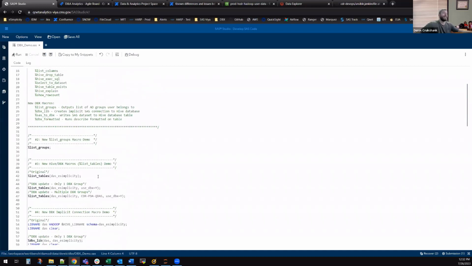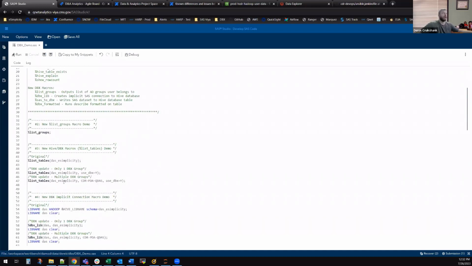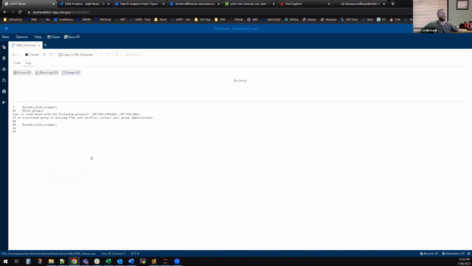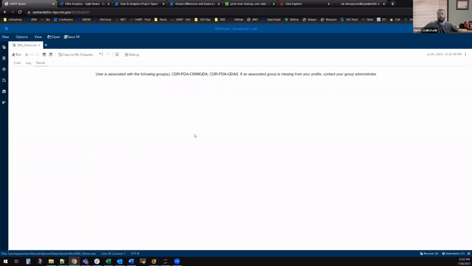One way to identify what groups you belong to is to run a new macro that has been developed called %list_groups. Simply running this macro, it's going to read all of the different Active Directory groups that you belong to. If you do belong to more than one, as I do, then you will need to specify which Active Directory group you want to connect to Databricks with each macro call in order to have it connect.